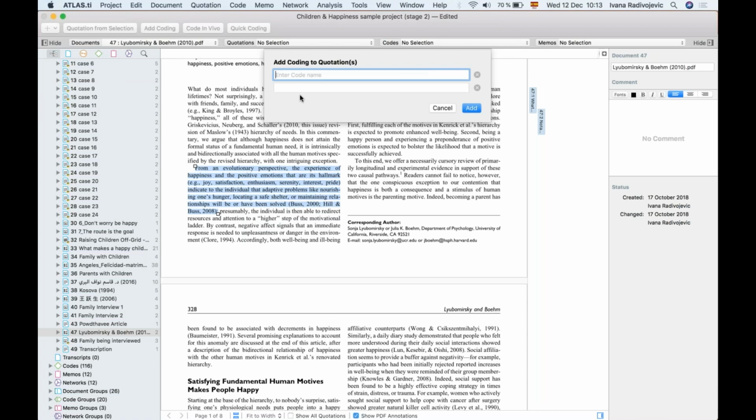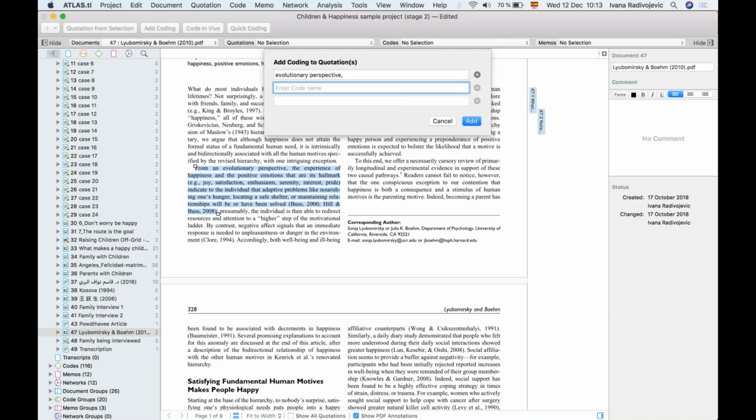All we do now is type in the names of the codes we want to associate here. So I can see that this is talking about the evolutionary perspective. As I started typing here, since we already have some codes created in this project, ATLAS.ti shows if you have any codes that match the text you're typing. So great, we already have a code evolutionary perspective, so I'll use that one.